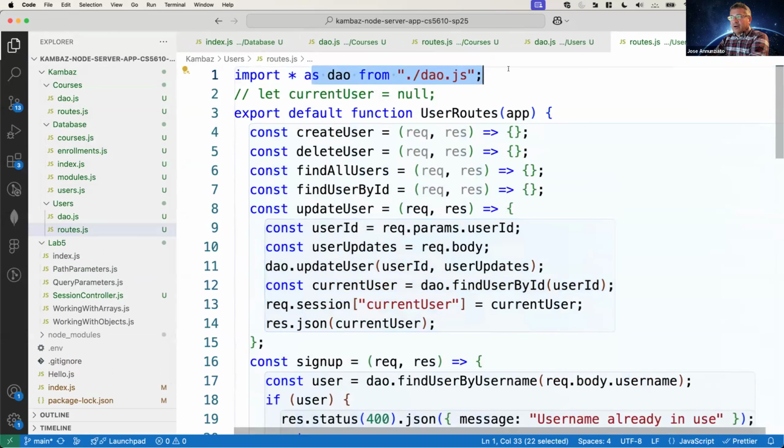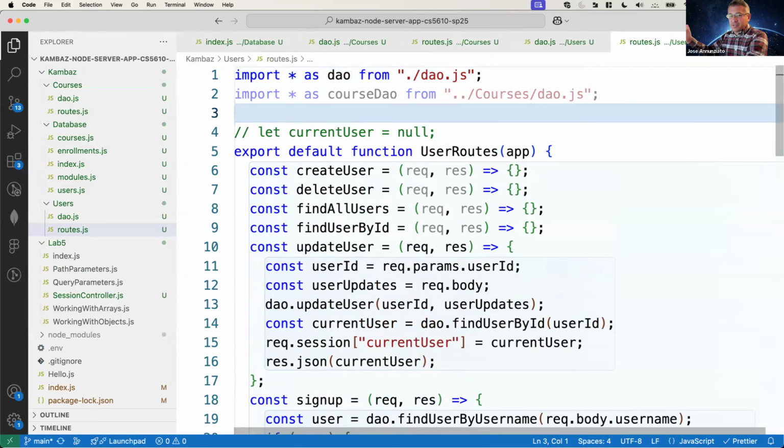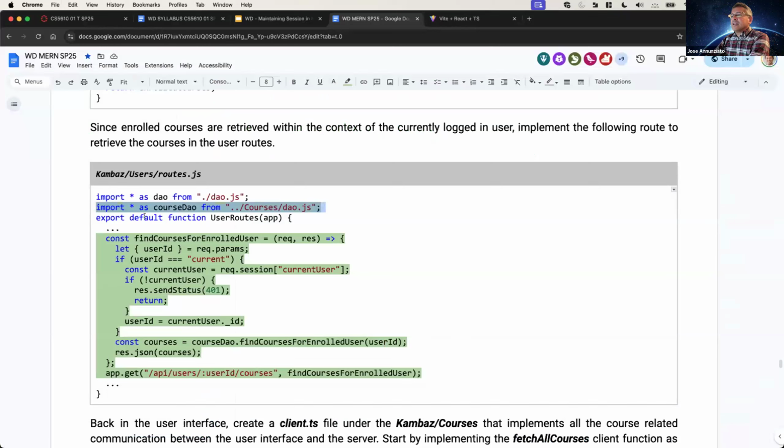I have the user DAO that manipulates users, but now I'm also going to have the courses DAO. Because there's two things here. I want to retrieve the courses, so I need the courses DAO, because the courses DAO is the one that retrieves data from the data source. But then this lives in the users because it's a user ID. So let's implement find courses for enrollments.